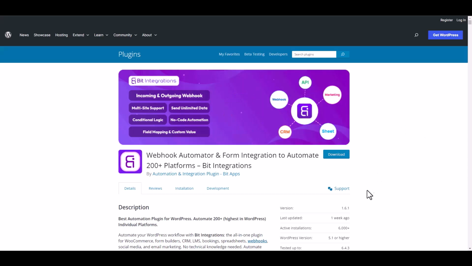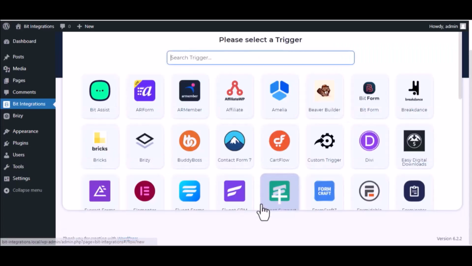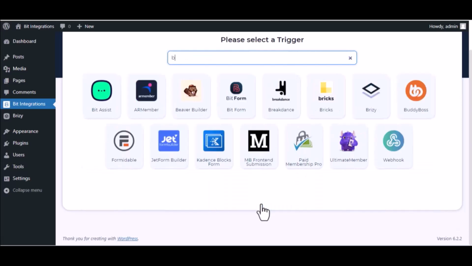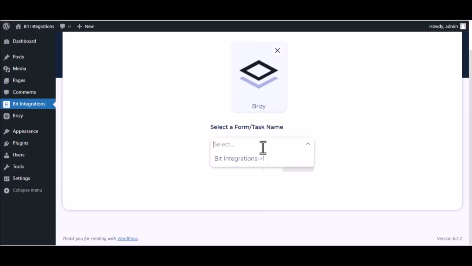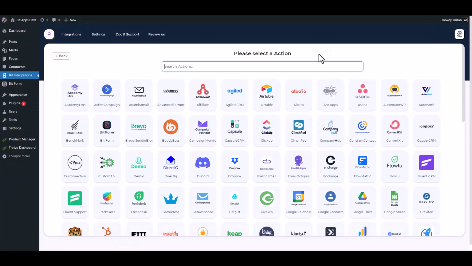I am utilizing the Bit Integrations plugin to establish a connection between these two platforms. Let's go to Bit Integration Dashboard. Now click Create Integration. Now search and select Trigger, which is Brizy Form. Select a form. Click Next. Search and select an action Thrive Automator.